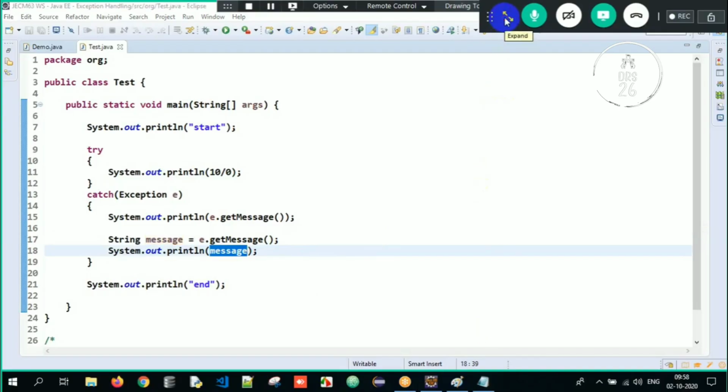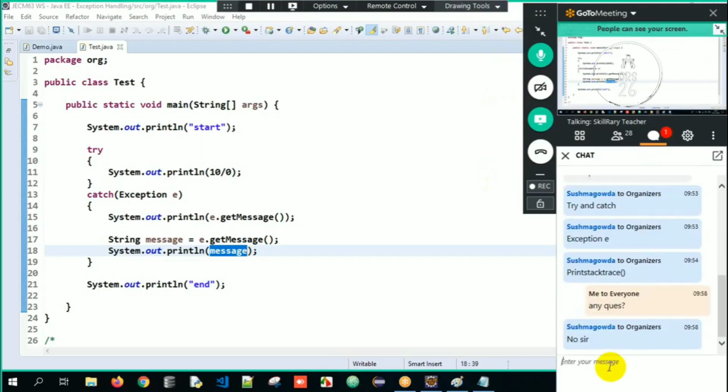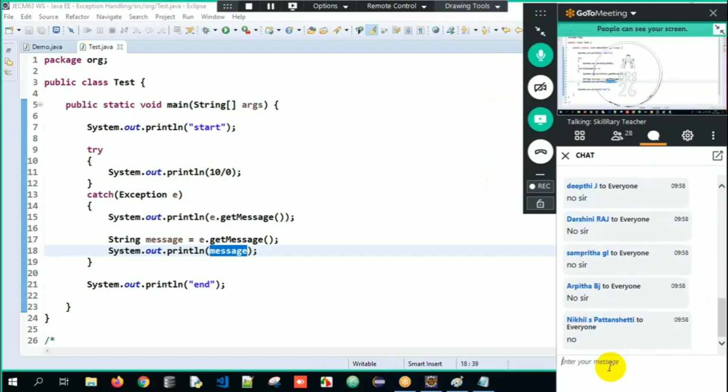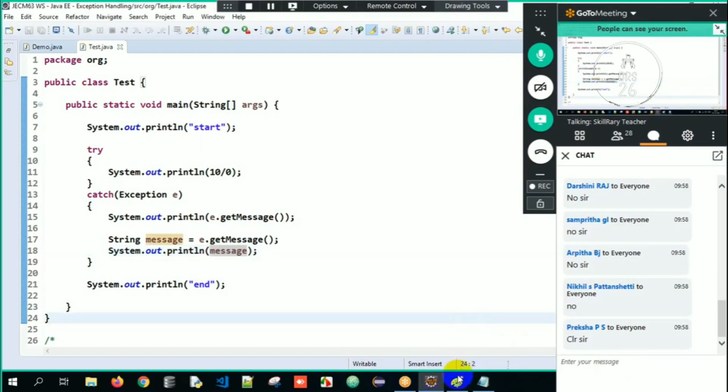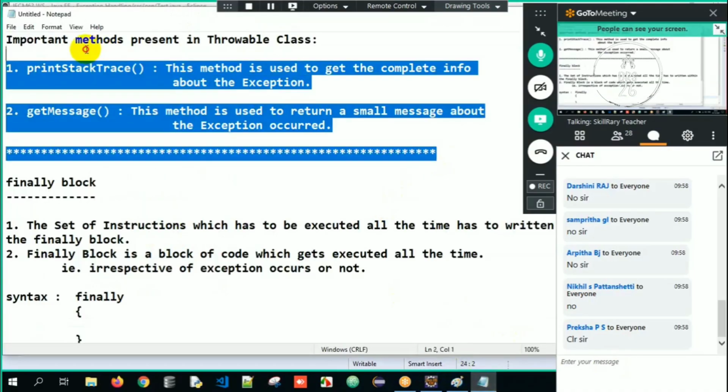Okay. So now tell me, do you have any confusions in get message and print stack trace method? Do you have any confusions here? You got the clarity? As a developer, if I want the complete information, I will use print stack trace method. If I just want one small message, get message method. That's it. Clear? Very good. Perfect.